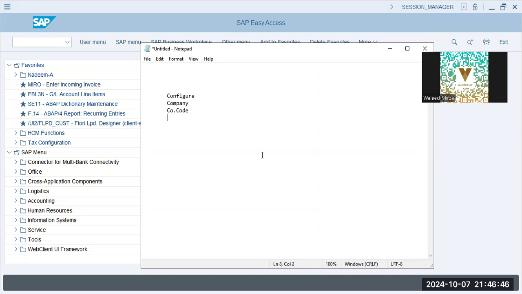Company code, personal area and personal sub areas, plant, sales org, purchase org, location. We'll configure this for today. And if we get a chance, then we'll configure chart of accounts.